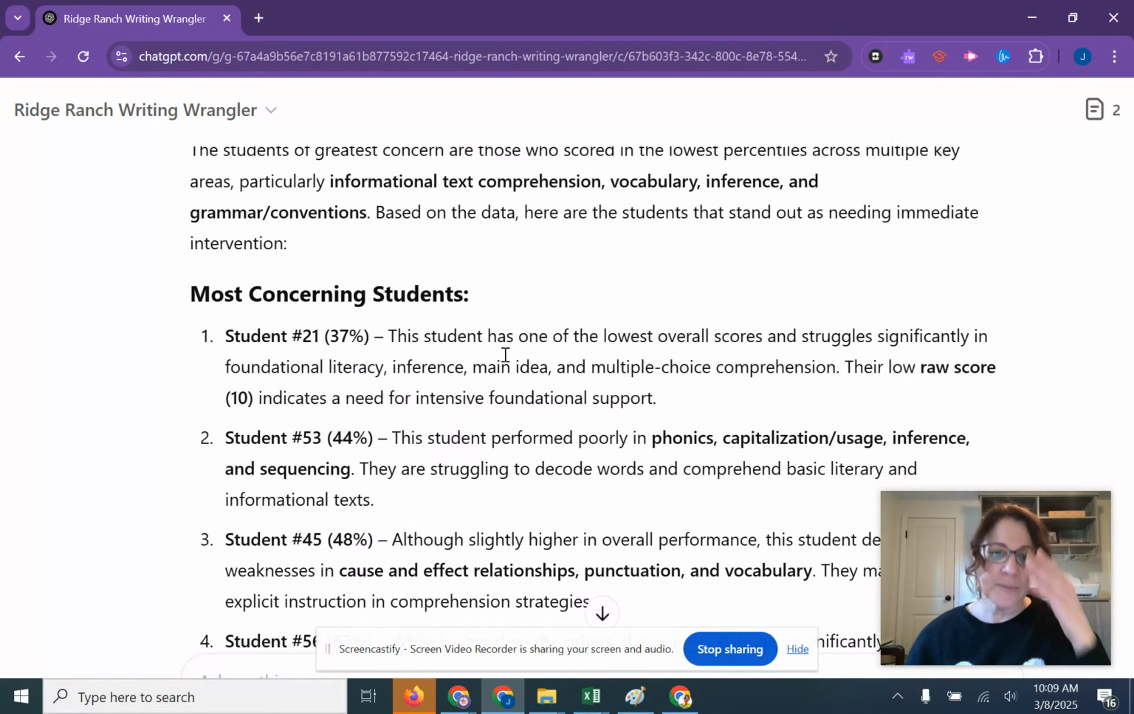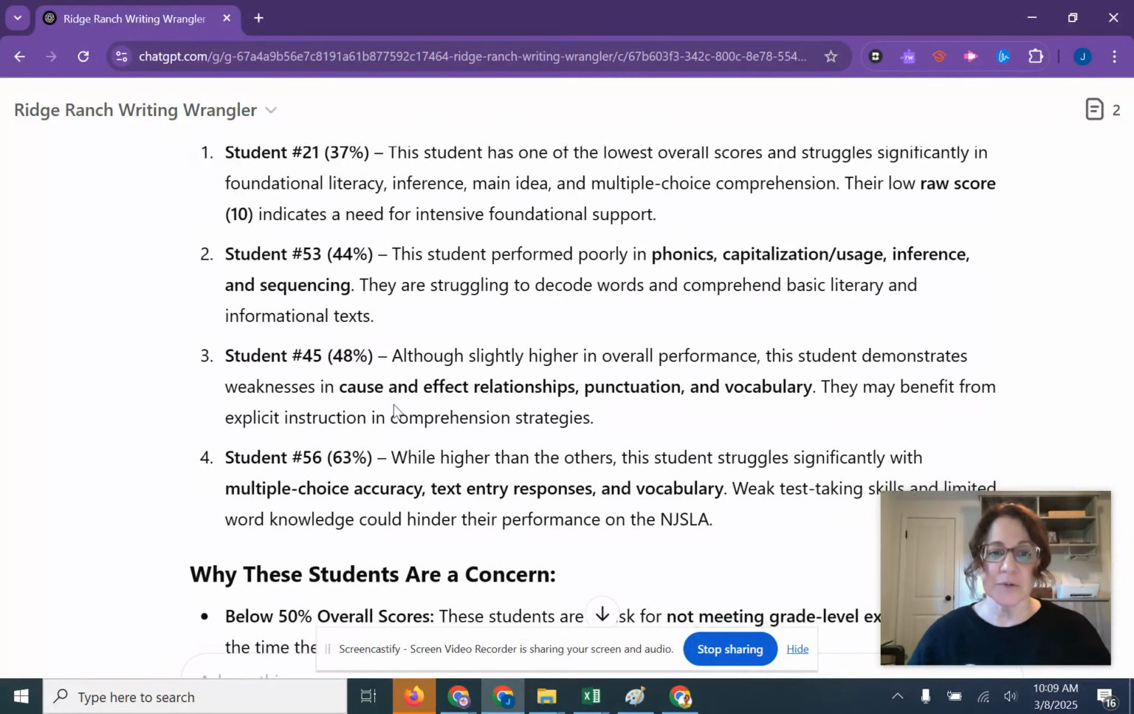So it outlined for me some of the most concerning students. Here it says student number 21. This student had one of the lowest overall scores, had significant struggles in foundational literacy skills, and it listed student by student.